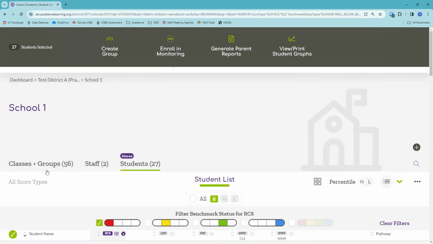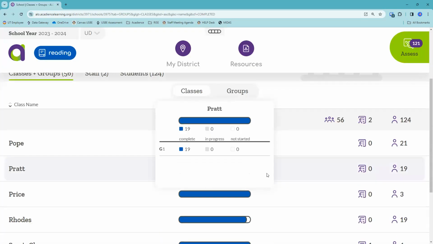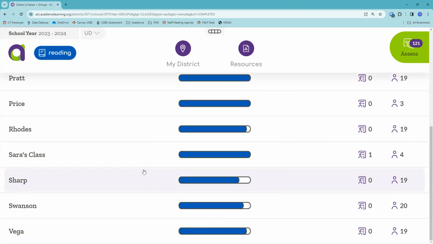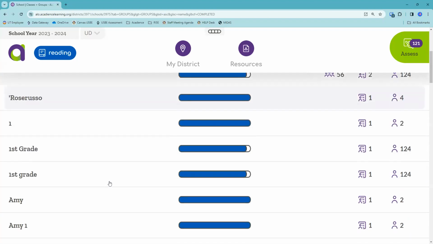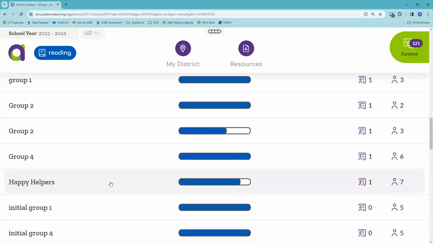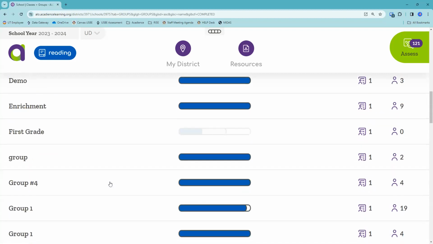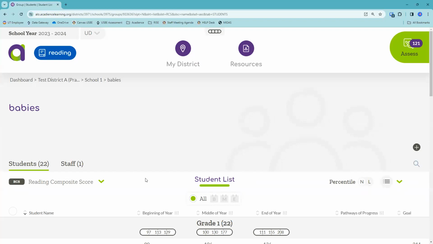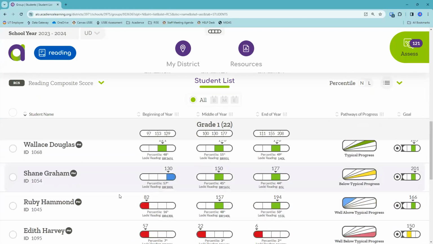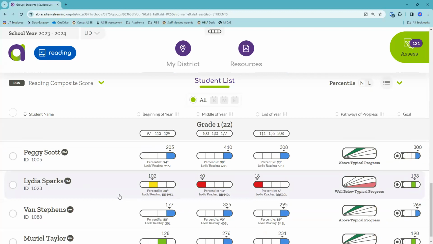So I can see here, I have 56 classes and groups because this is a demo site. My classes are all at the beginning, and I can select my groups here. And now I can see all of the groups that have been created and the number of students enrolled in those. If I select one, it brings me to that specific group with the students enrolled in that group.